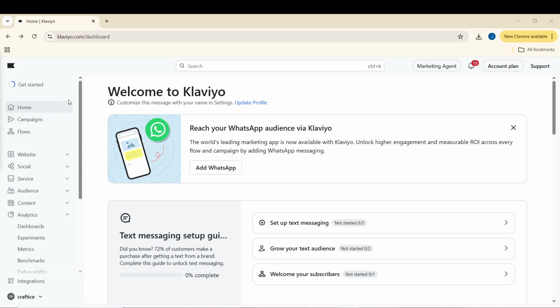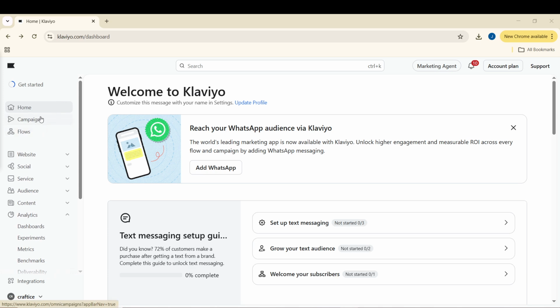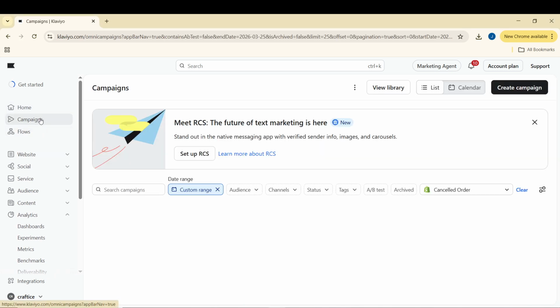In today's video, I am going to teach you how to send SMS messages on Klaviyo. To get started, log into your Klaviyo account and make sure you are in the correct workspace for the brand you want to message. Sending an SMS campaign is done from the Campaigns area, so once you are on your main dashboard, look to the left-hand navigation and click Campaigns.